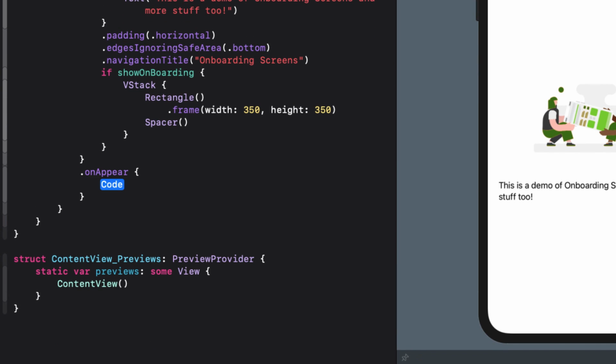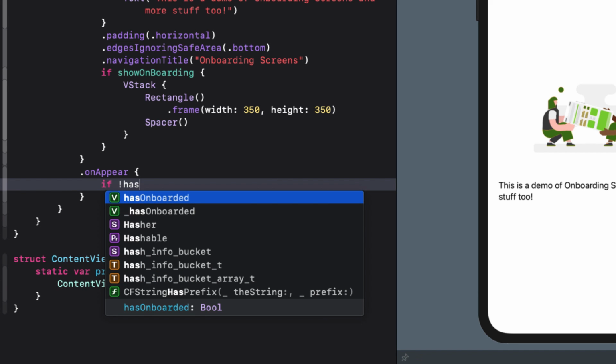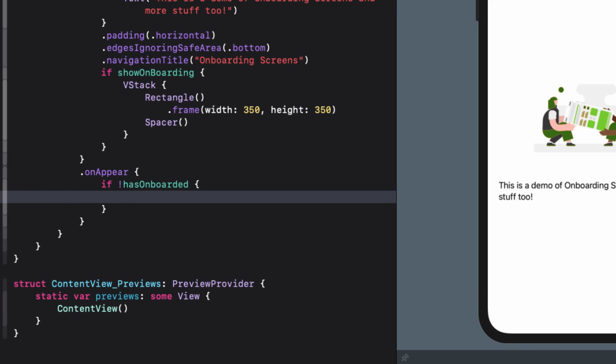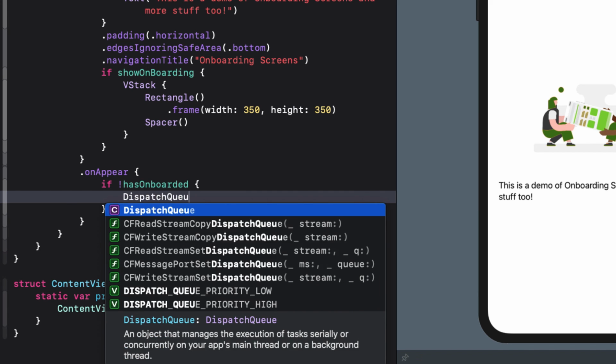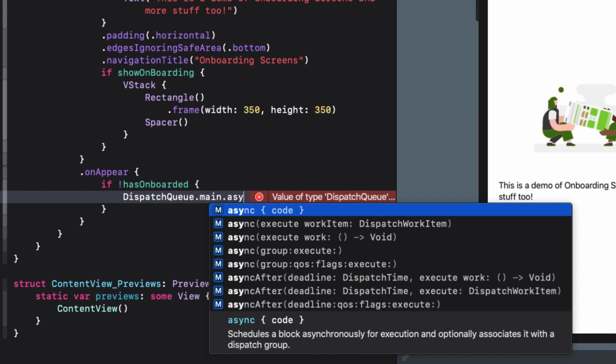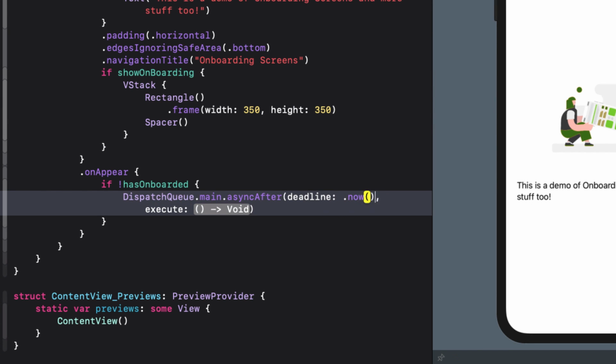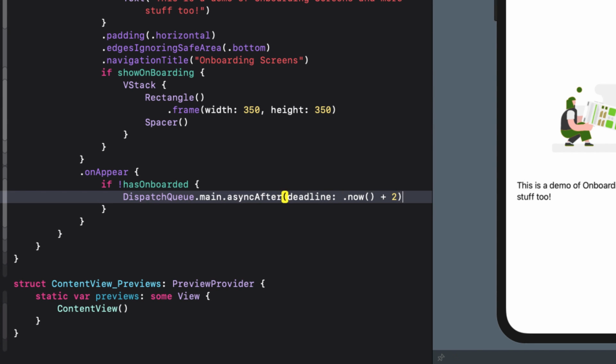We can use the view's onAppear function to check if we have not yet onboarded. And if not, we can toggle that showOnboarding state value, which will show the onboarding screens, and then store hasOnboarded as true back to user defaults. Now, I don't want that to happen immediately, so I'll wrap it all in a DispatchQueue.main.async after with a 2-second delay.